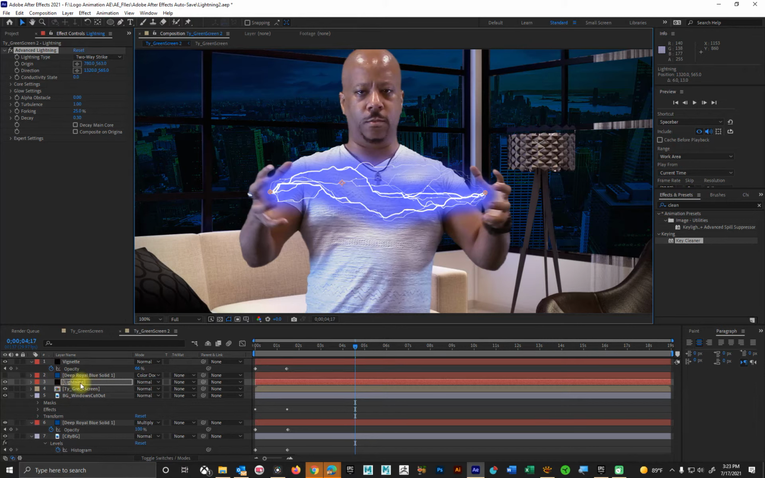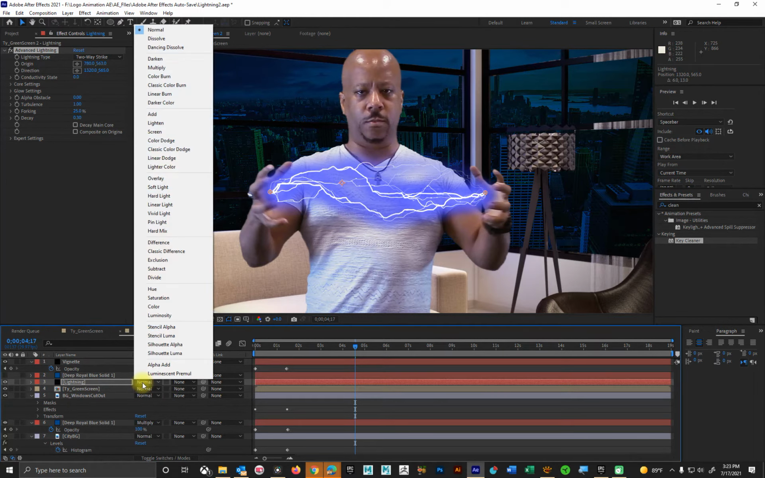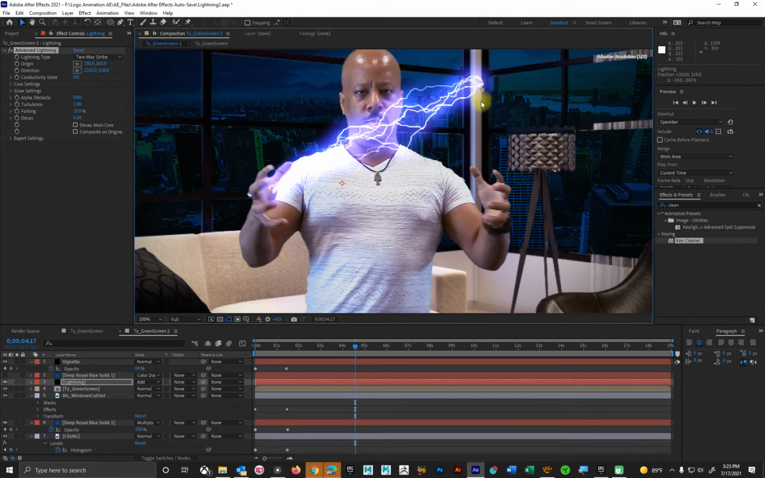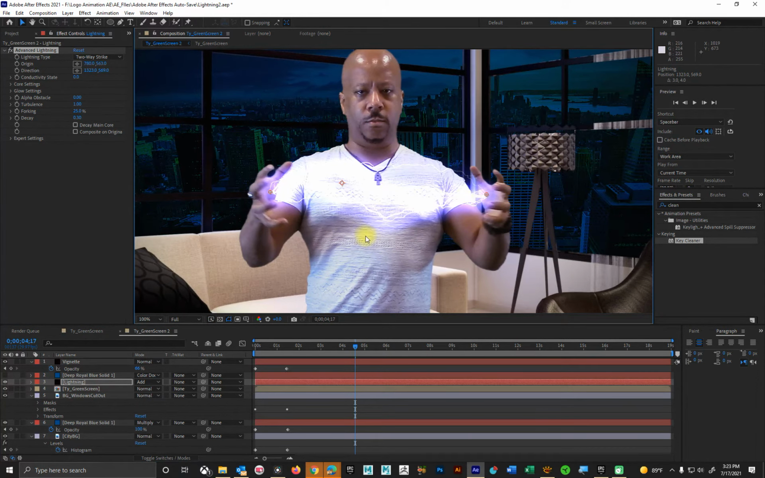The blending mode I want to change. Instead of normal, because you can see it's kind of obscuring it, I want it to look bright beyond just the fact that it's white and glowing. I'm going to change the blending mode to Add. Ooh, there we go. And you can see what it's doing if I pull it out here. Now, of course, the problem is I'm wearing a white shirt. It'd be better if I was wearing a black shirt, but we'll make it work.